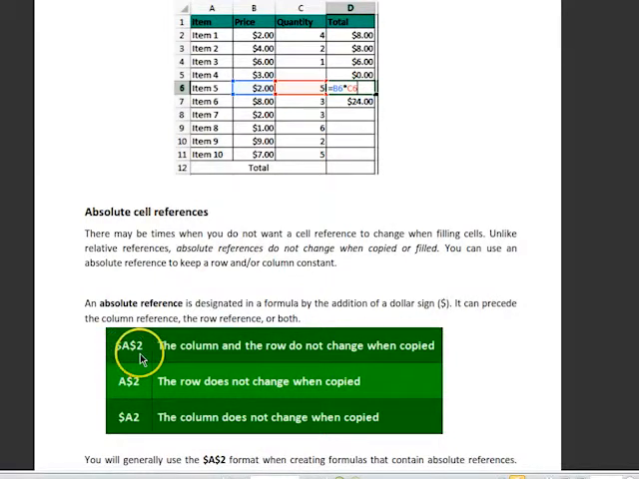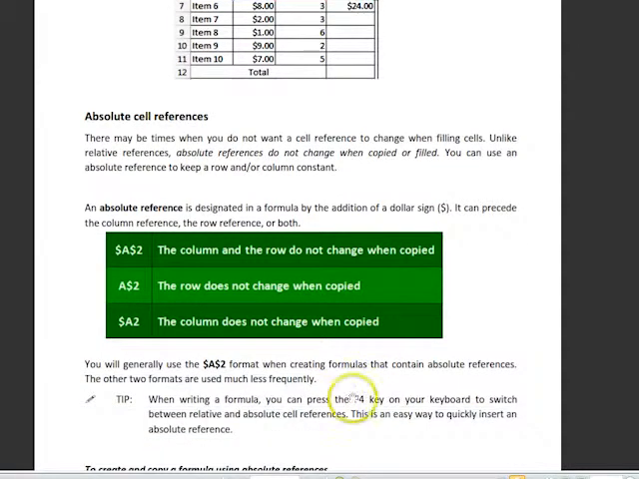You will generally use this format when creating formulas that contain absolute references. The other two formats are used much less frequently. In most cases we use this, but that will also depend on your work. When writing a formula, you can press the F4 key on your keyboard to switch between relative and absolute. It will always write that for you depending on what you want. This is an easy way to quickly insert an absolute reference.